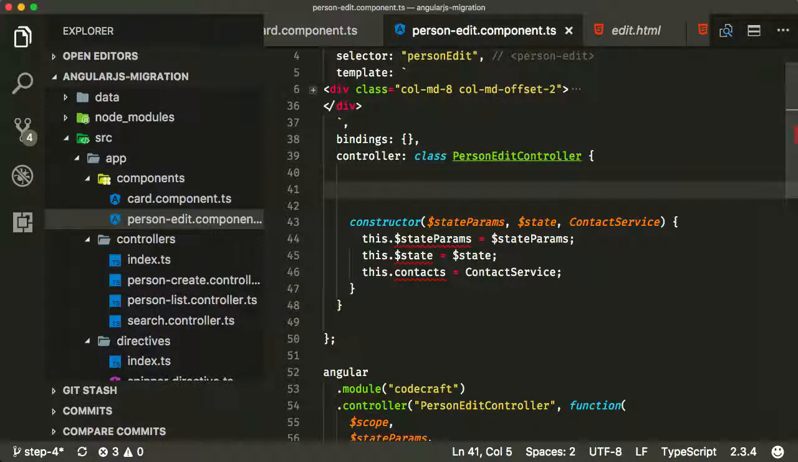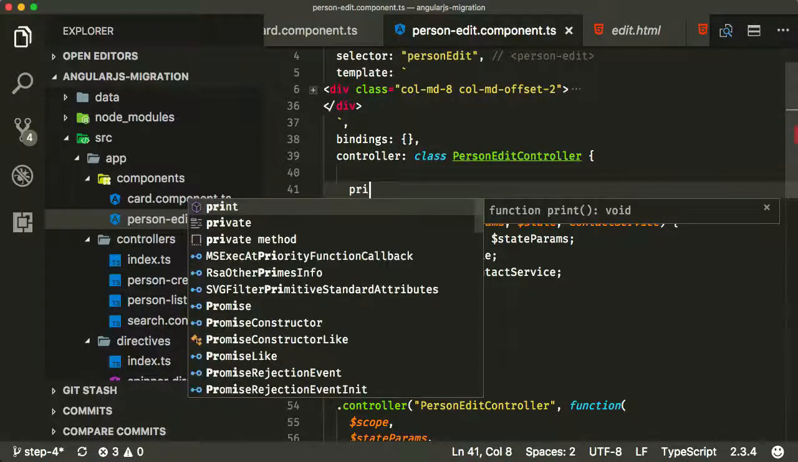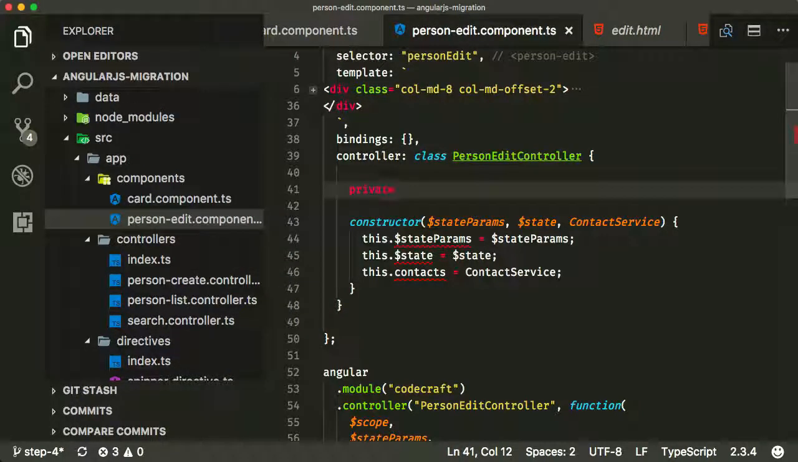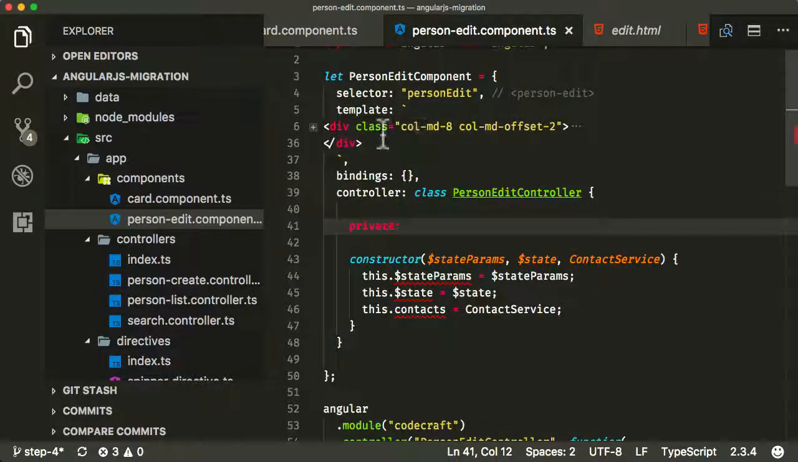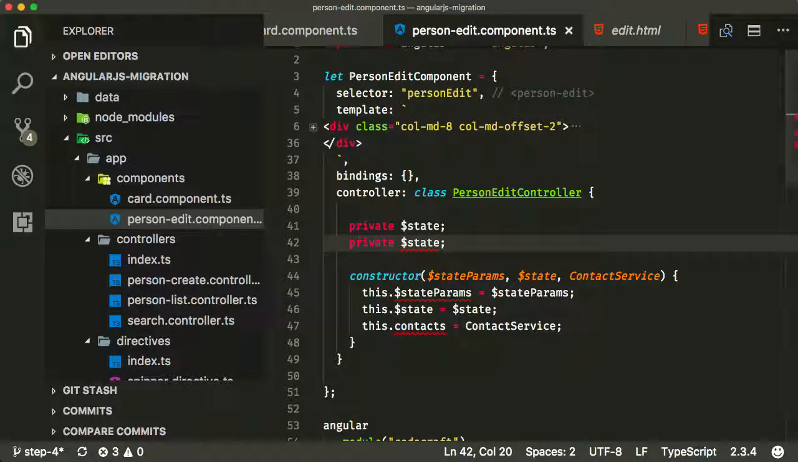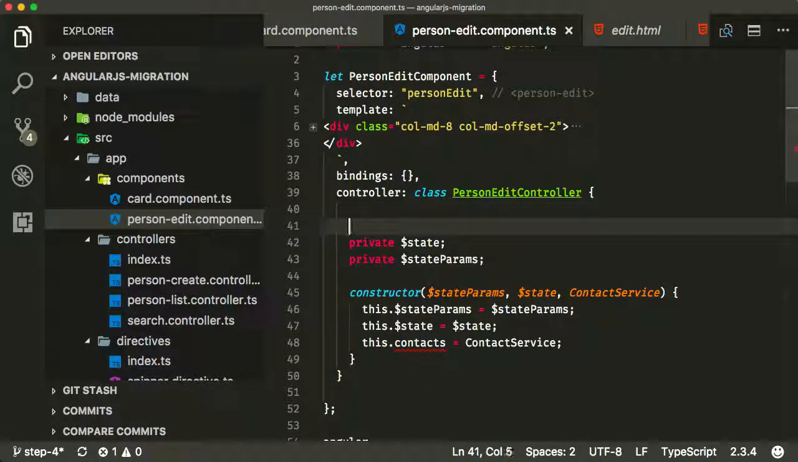So let's create a couple of different properties here. Now these ones we can actually make private because we're not going to use them in our template code. So anything you want to use inside your template code, you have to make public. Anything that's only going to be used from within your class here, you can make private. So the state is going to be private. We don't even need to define it on anything. And then again, state params, that's going to be private. You can see the errors disappearing at the bottom. Now let's make contacts public, because we are going to use that in our template code.